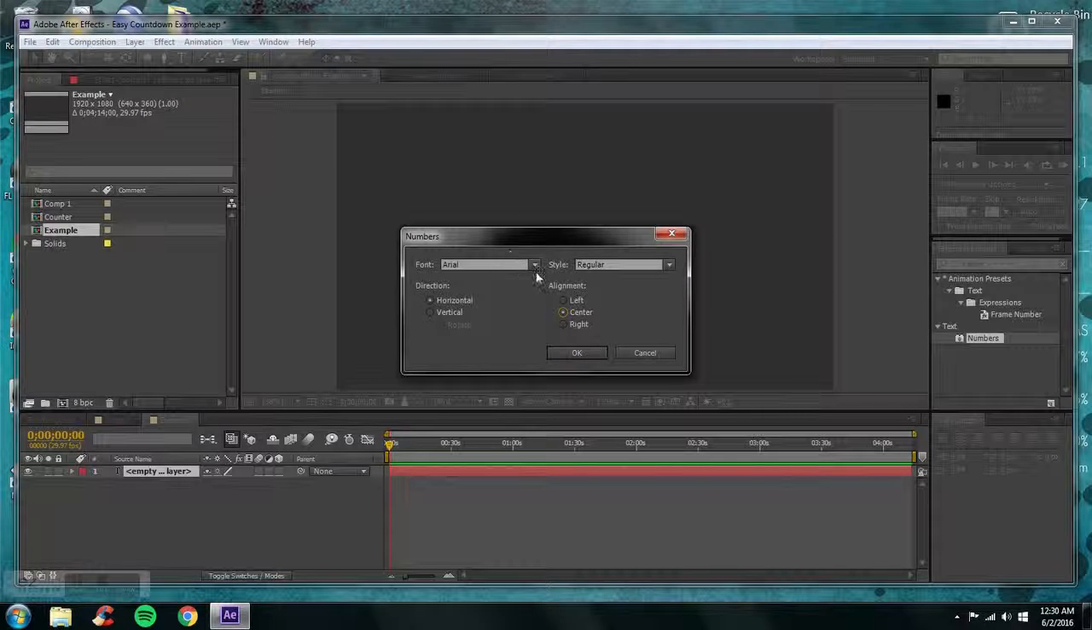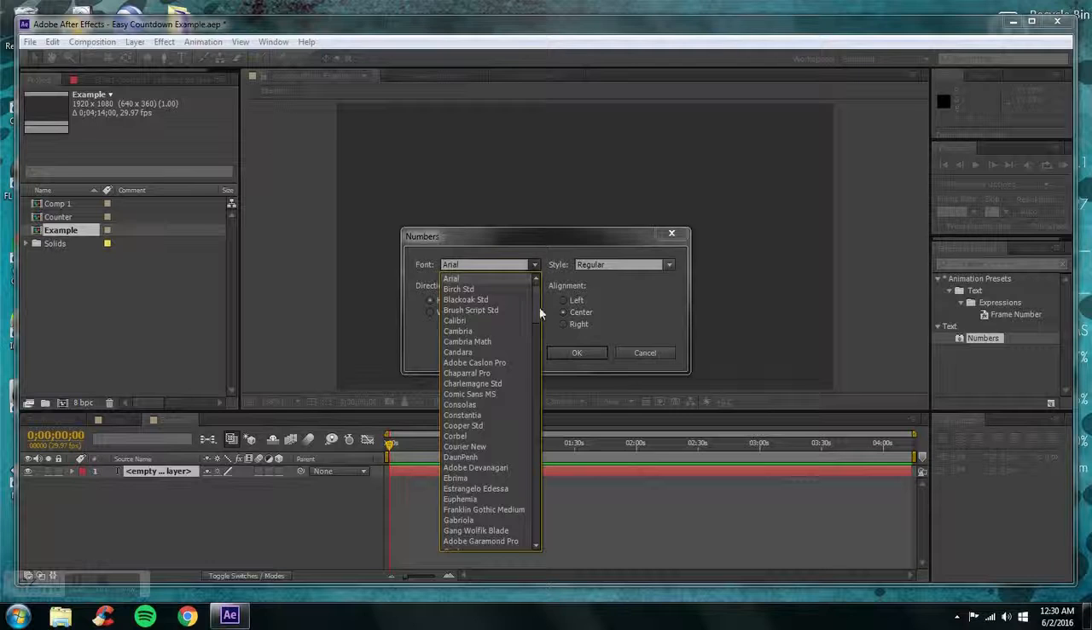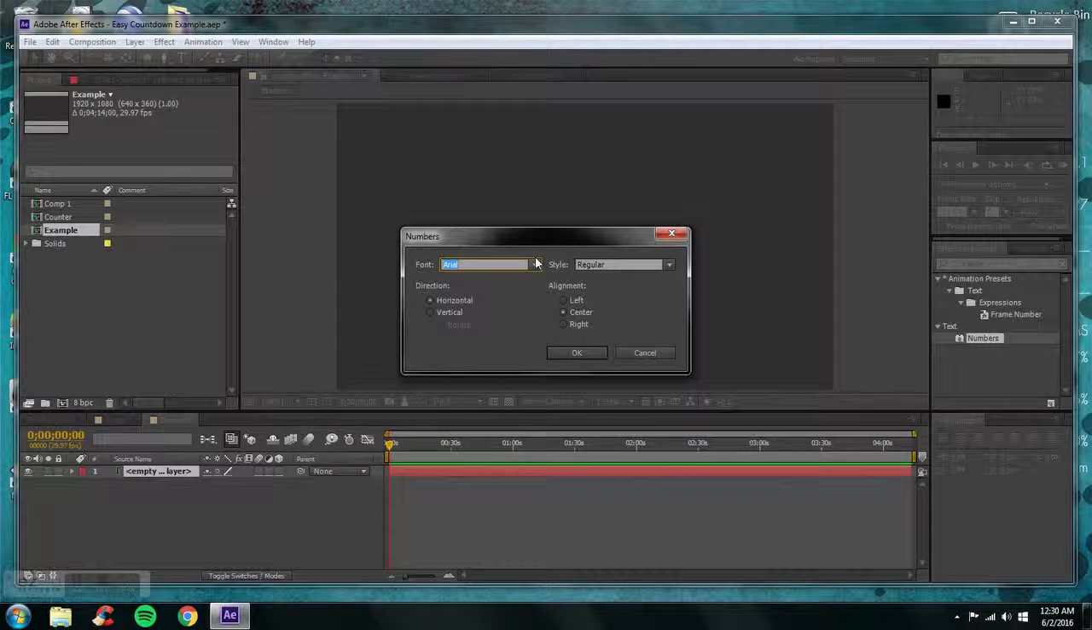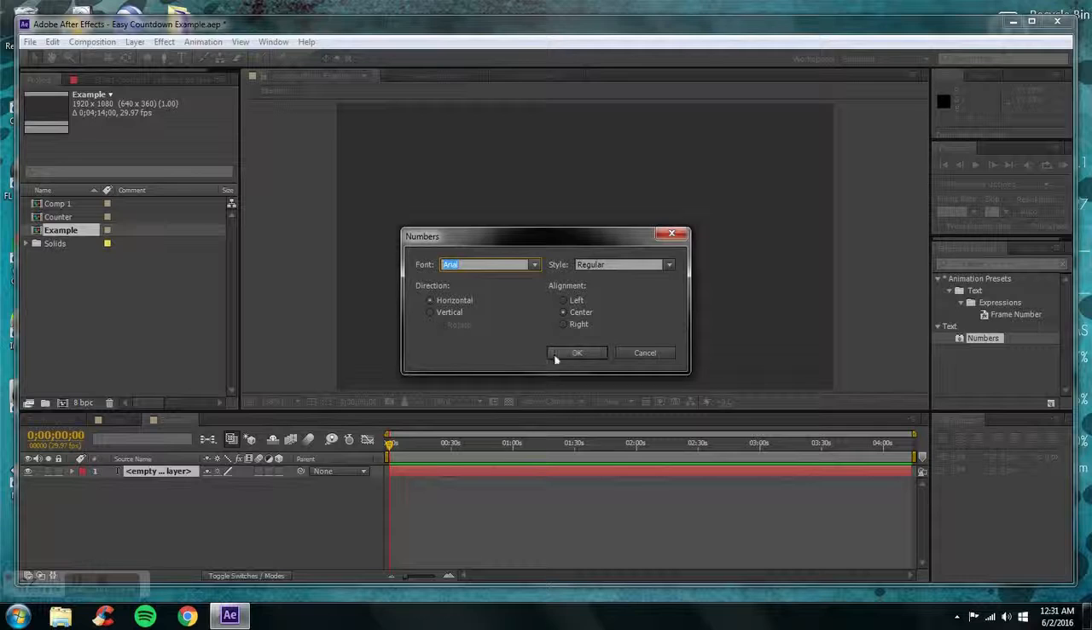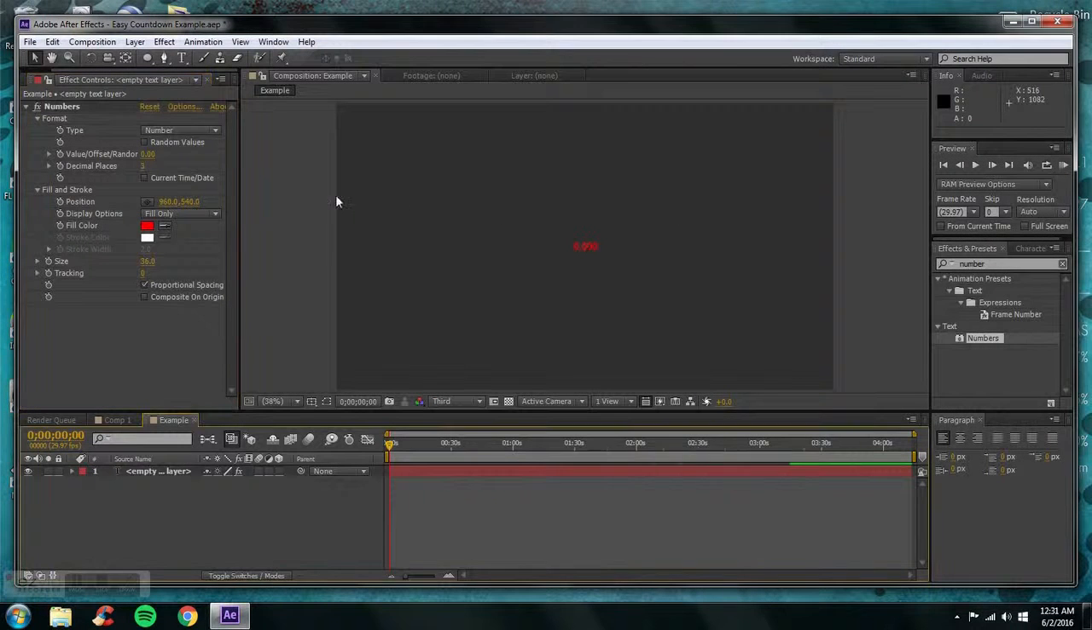Now, one thing to keep in mind is you can always have different kinds of fonts. Okay, so I'm just going to use the default font, which is Arial, and we're going to make a countdown off that. Now you can always change your font depending on what you want, but for this tutorial I'm just going to go with Arial, just because it's really quick and easy. When you click OK, this is what you're going to come up with.